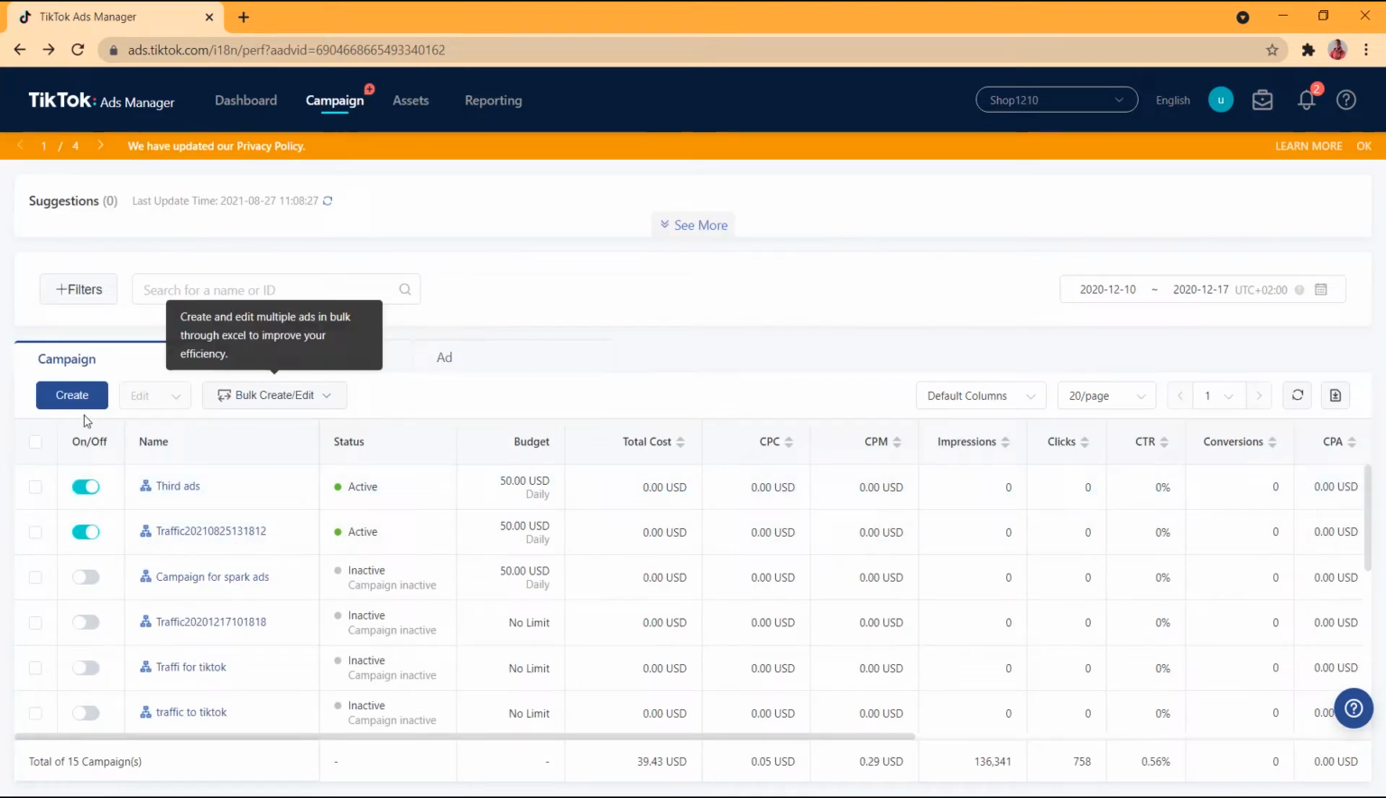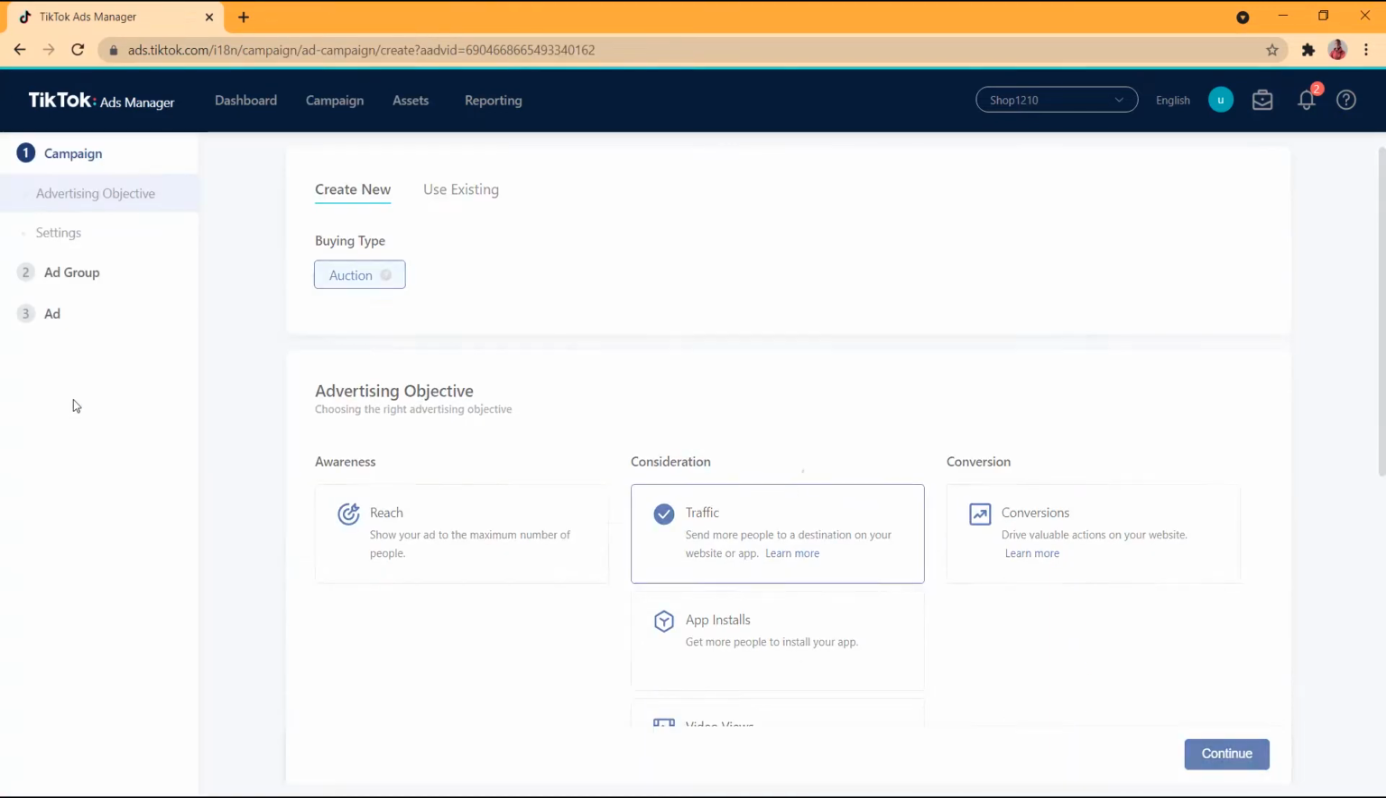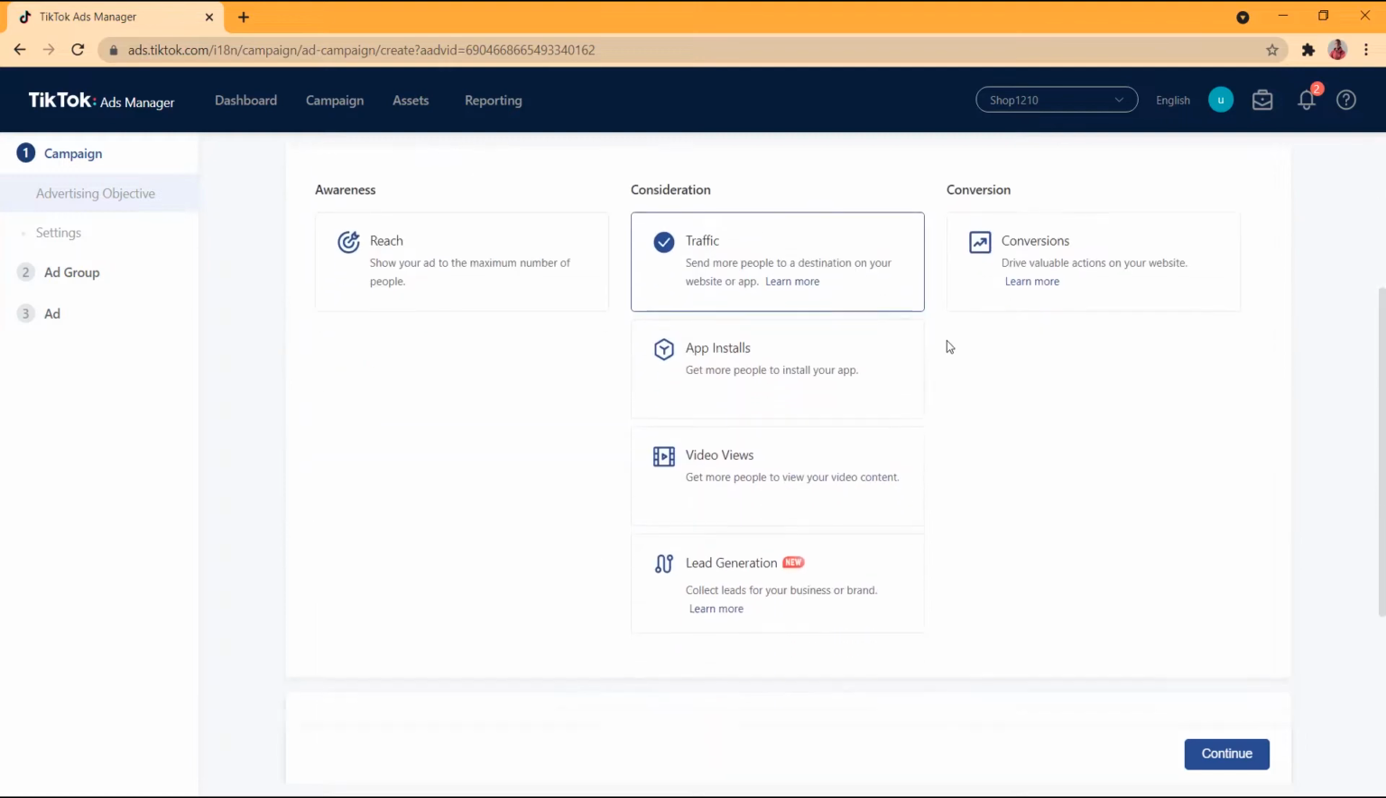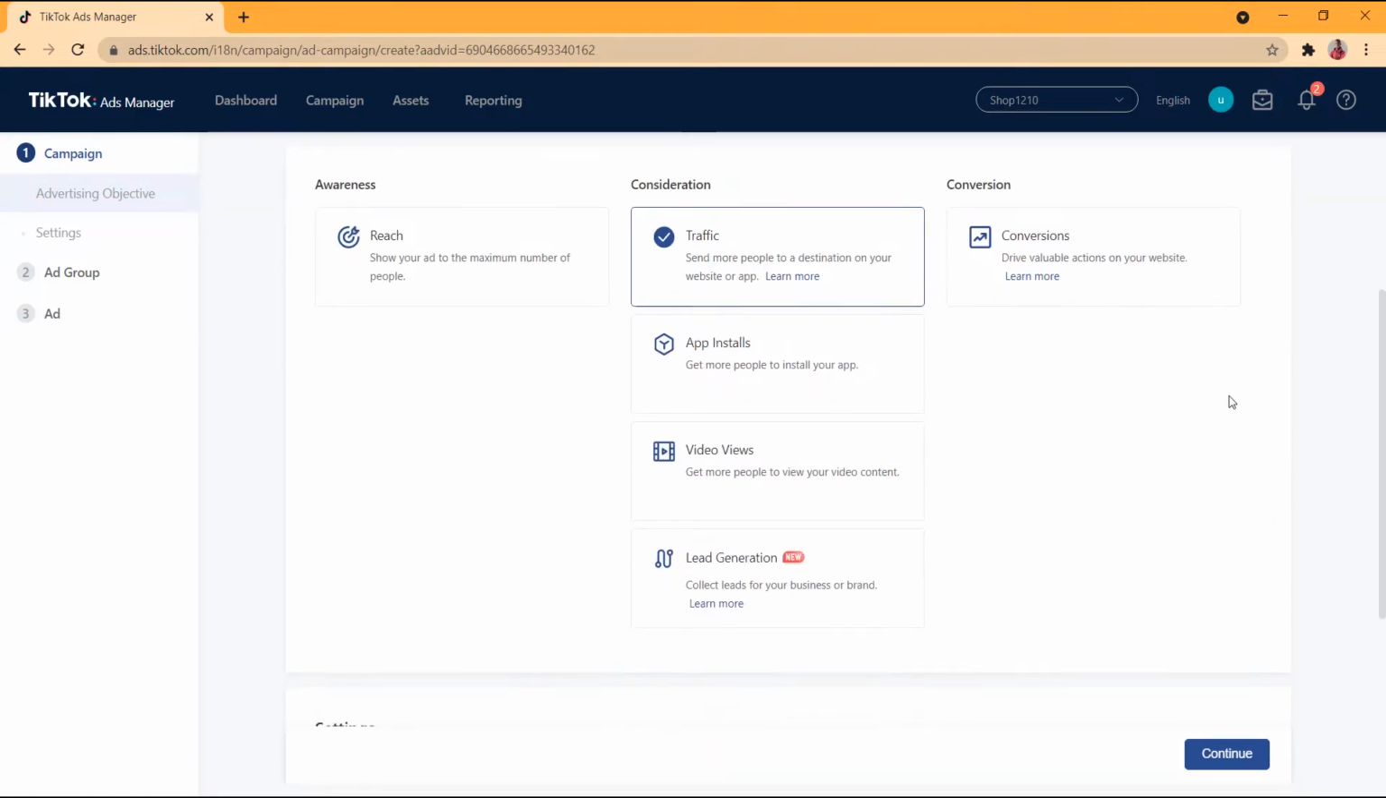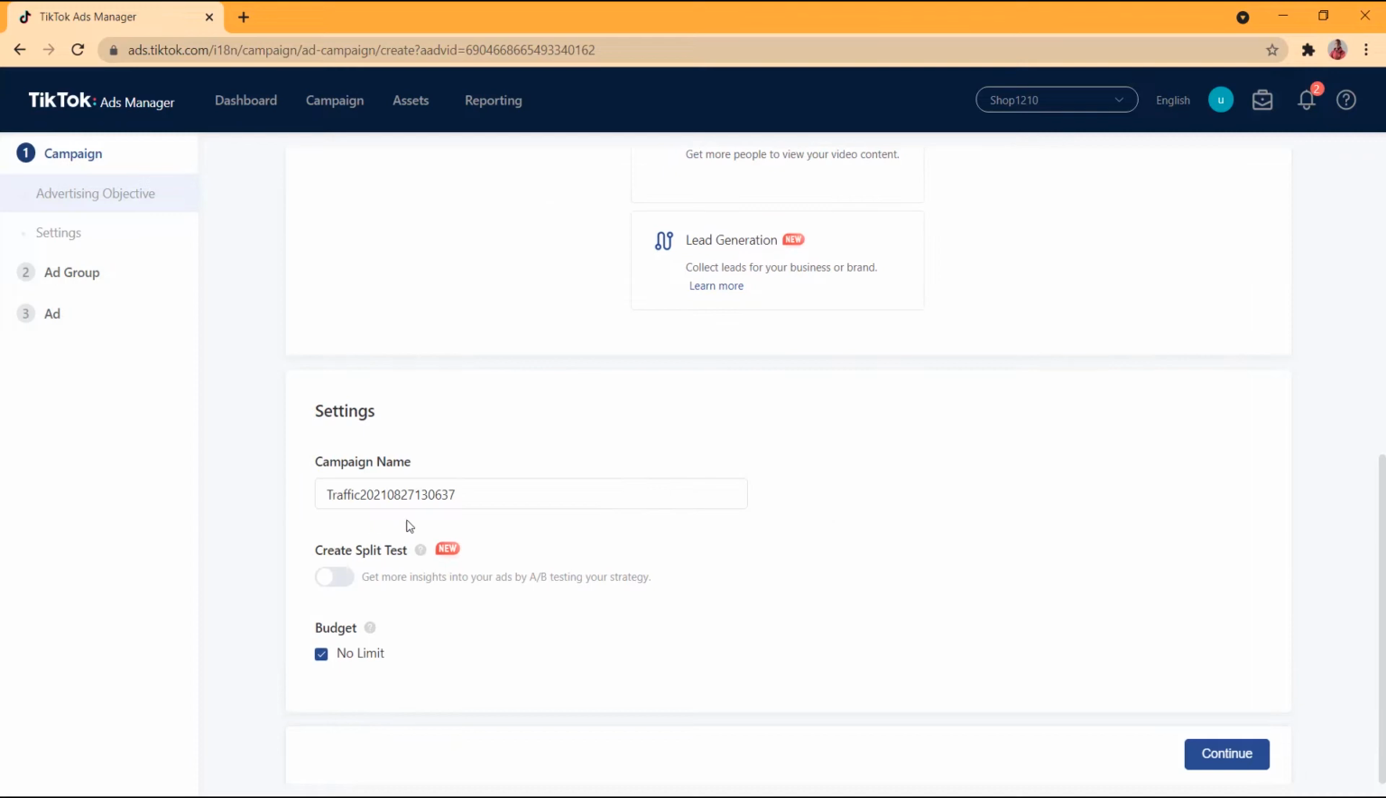Alright, so on this step here, you just have to click on create campaign, new campaign, and on this step here, you can choose any objective that you want to use, if it is conversion, app installs, or traffic. So for me, I'm going to choose traffic. Then scroll down here, you just have to rename your campaign, and then for me, I like to set the limit budget for at least $50. You have to set the ad limit for at least $50, or you can set the lifetime budget. So for me, I'm going to set the 50, and then click continue.